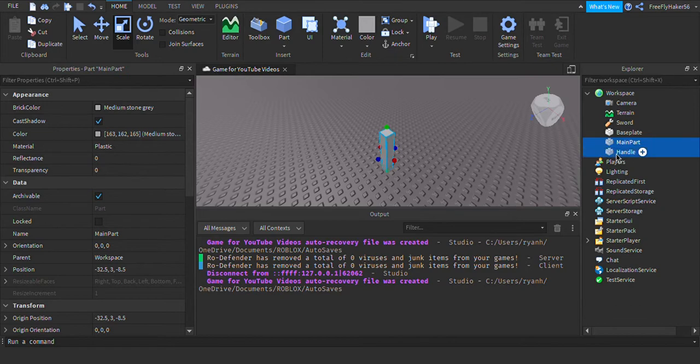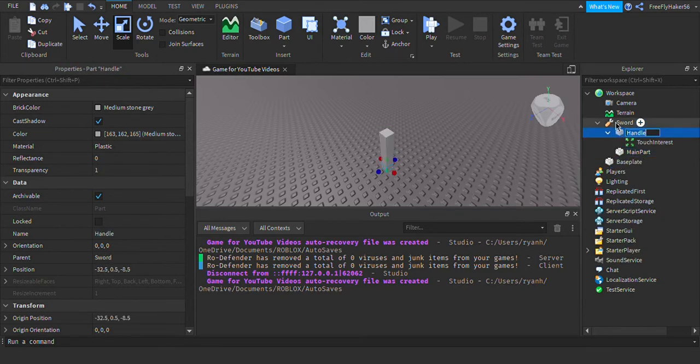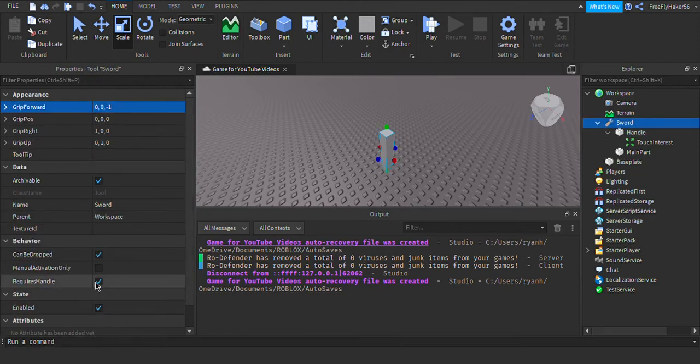Now we can go put that in the sword, and now you see how it has a touch interest now. That means that we got it right. Make sure that requires handle and enabled is always on and archivable. That checks if it can be in the game or not.